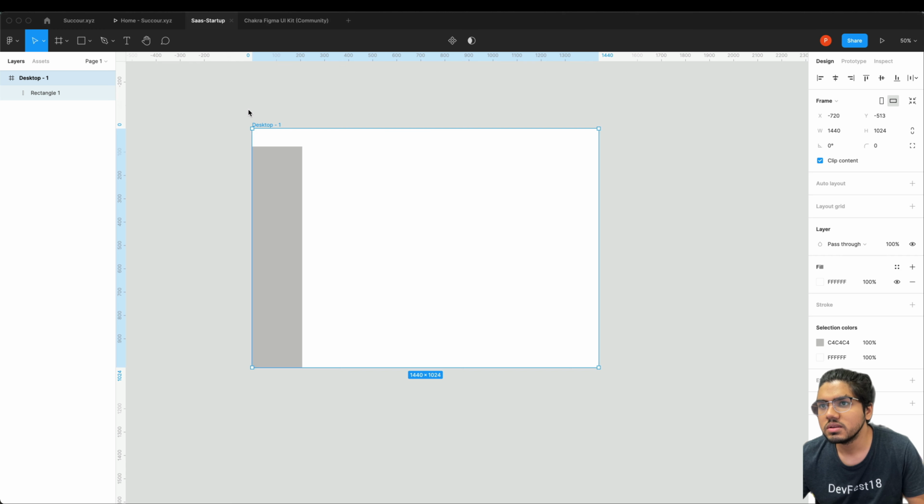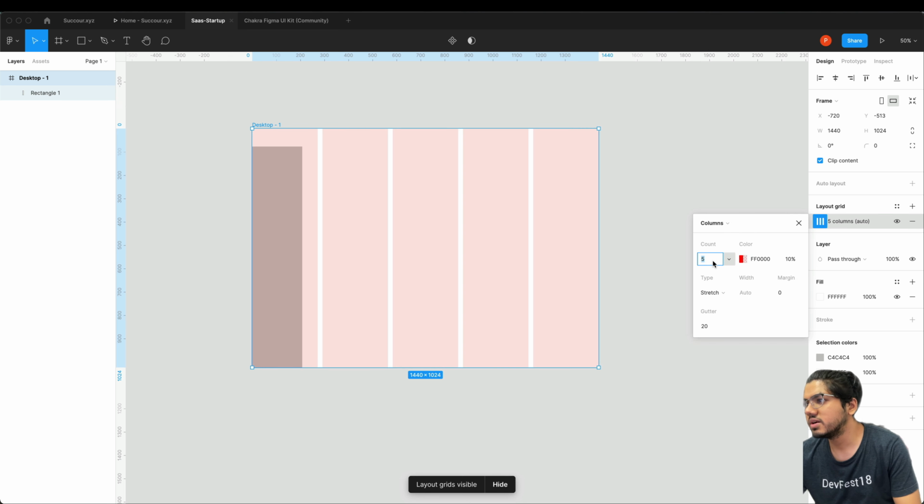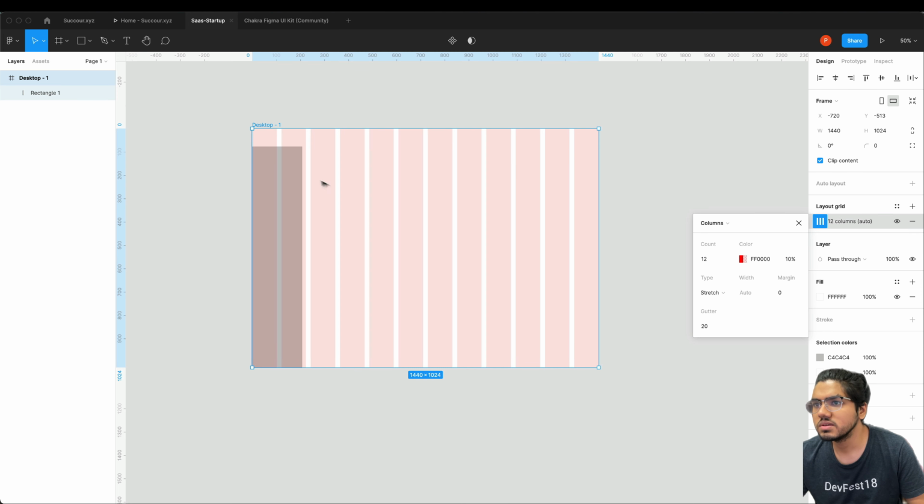So to get grids or the Bootstrap or Chakra UI layout grids, you have to click on the frame, which is desktop 1 for us right now. We'll click here, and on the right hand side you can get layout grid. So you can see right now we have a mesh layout of grid. What we need is columns, and we need 12 columns because 12 is the number of columns which we have in Bootstrap.